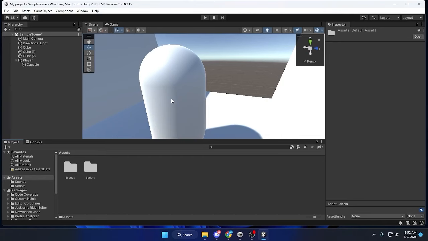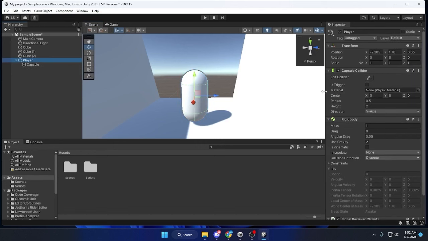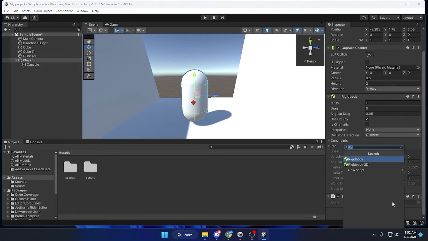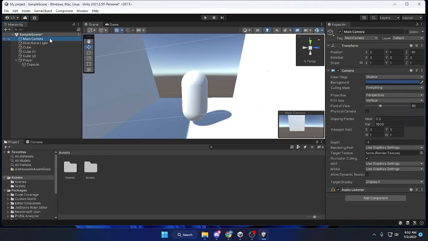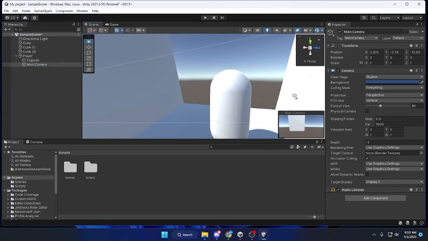Now that everything's in here, we can go ahead and take this little capsule, and we're going to go to player, add component, and you want to search player movement. Now, if you have a main camera in the scene, like this one, you're going to want to drag that into the player. And if not, you want to create a new camera and set the tag to main camera.